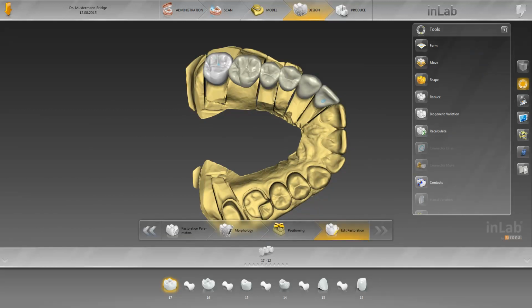Let's take a look at only the tools that have changed in inLab version 15.0. After an element on the restoration is active, one can only choose the tools that are applicable to the given element. For example, if a prepared crown on a bridge is active, then the tools to edit connectors or pontics will not be selectable. When changing to connectors, the suitable tools can be selected.